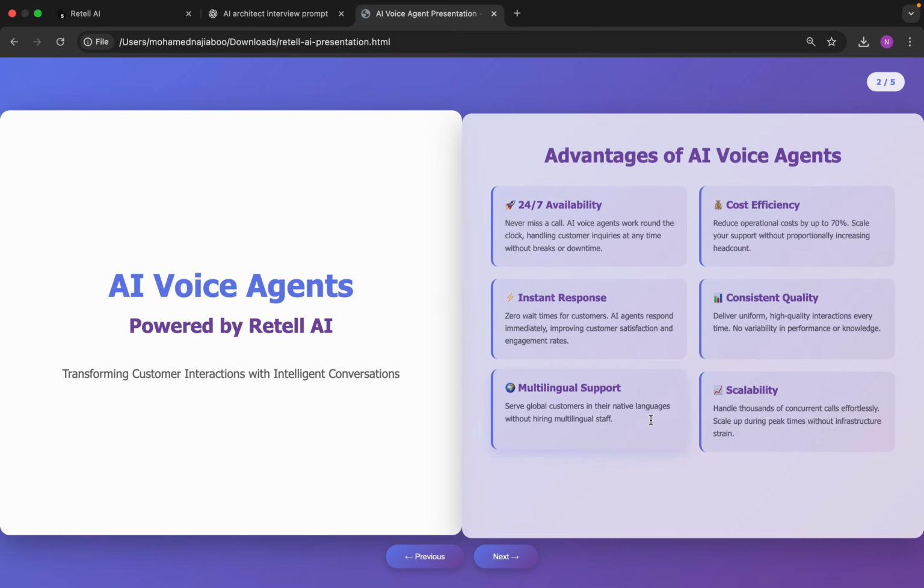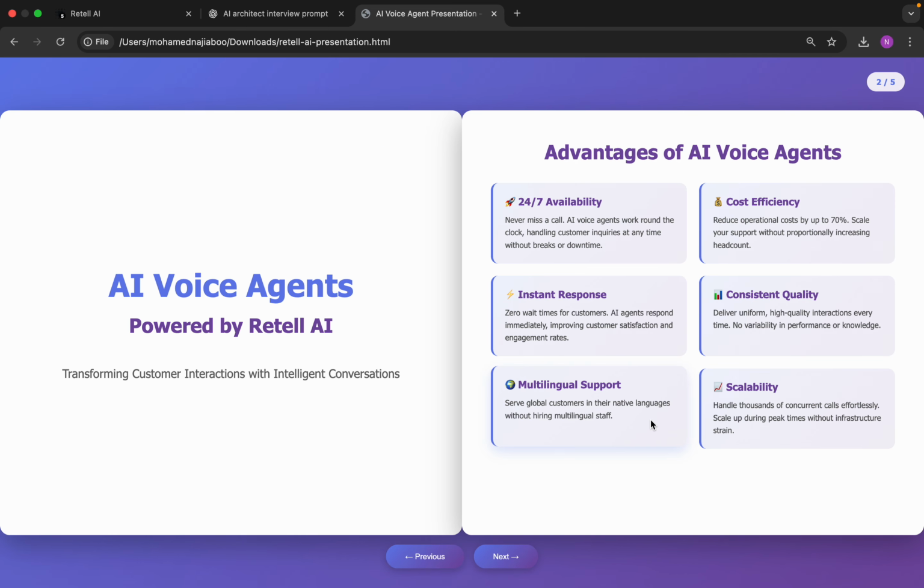First, let's understand the advantages of an AI voice agent. I have listed six advantages: 24/7 availability, cost effectiveness, instant response, consistent quality, multilingual support, and scalability. These are the top advantages if you use an AI voice agent. All of these are self-explanatory, so I'm not going to explain them more.